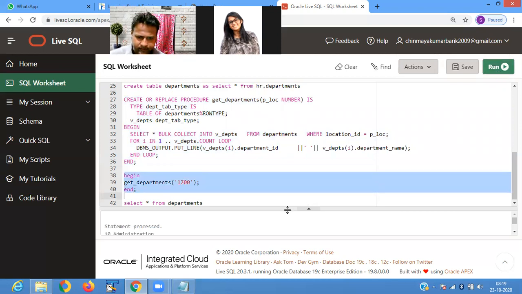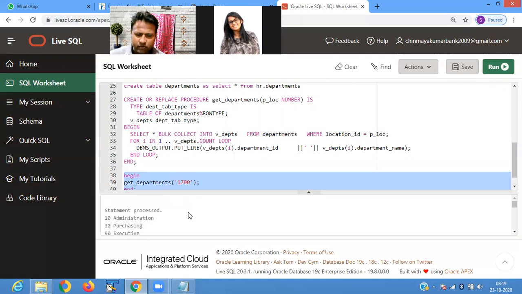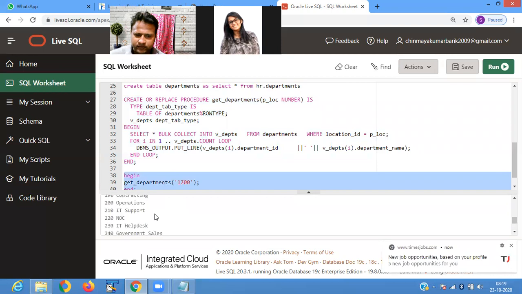Now see that in location ID 1700, these departments are present. Select bulk collect into, stored in the departments variable where location ID equals 1700. So when you pass the location ID 1700, it retrieves all the records and stores them in the v underscore department variable. Clear?